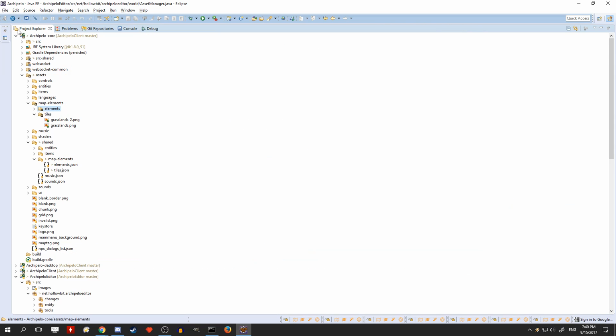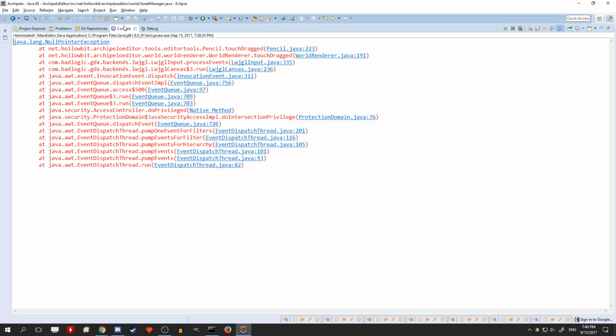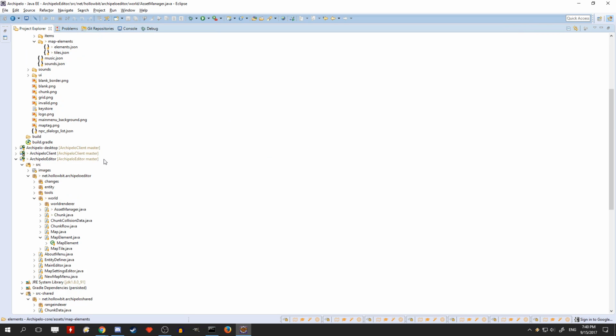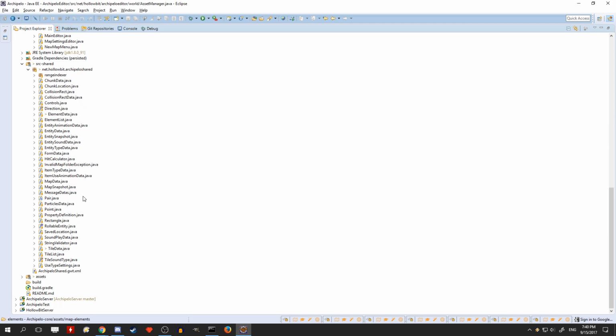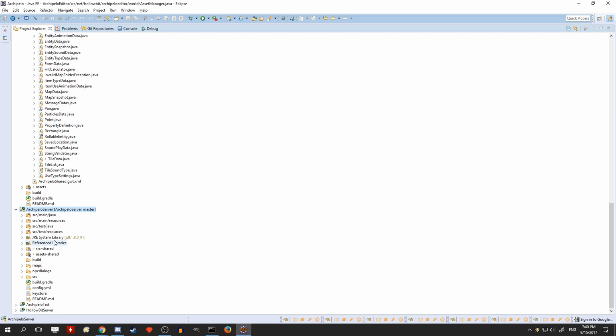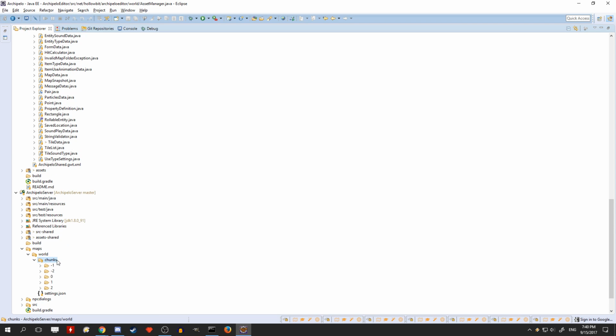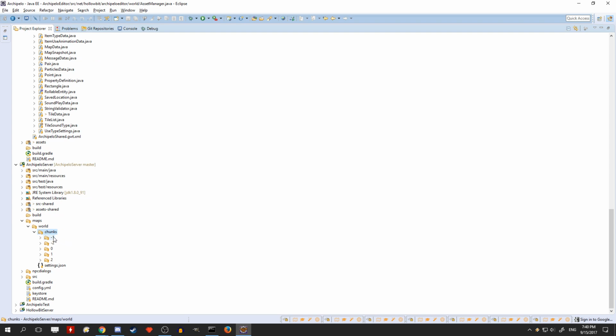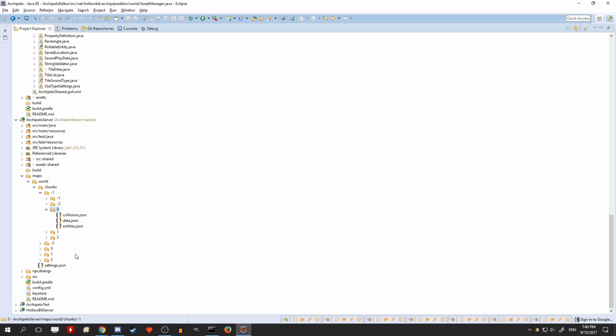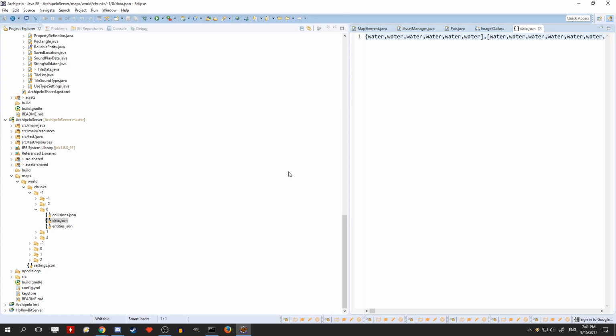So if we go here, I just want to make sure it's closed. Yeah. If you go into the server, you can see the maps. World. So we got the different chunks here. So just say we want to go to chunk x -1 and y 0. Saved into 3 different files. So you got the data one here.